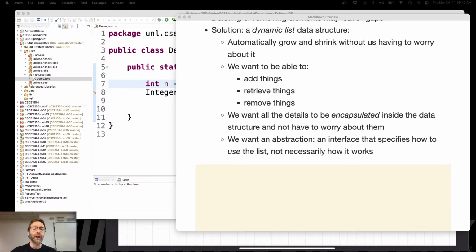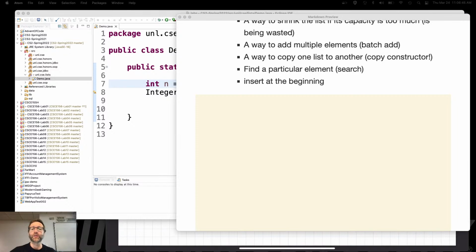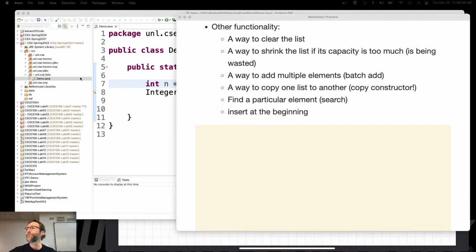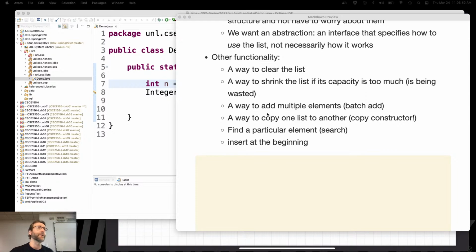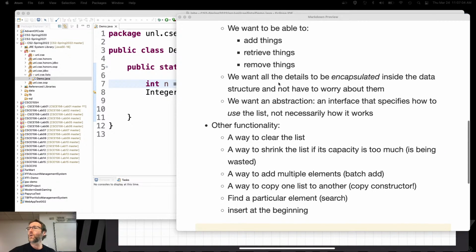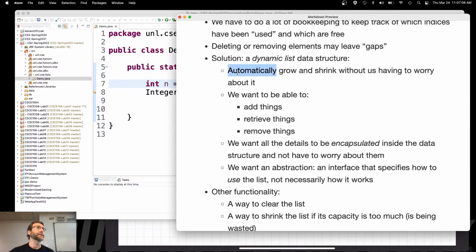Maybe some other functionality along the way if we want to. We can go ahead and clear. There might be a way to clear the list. A way to shrink the list if its capacity is too much, in other words, you're wasting too much space. A way to copy one list to another, like a copy constructor. Find a particular element, search. Or insert at the beginning or something like that. So let's start at the basics.